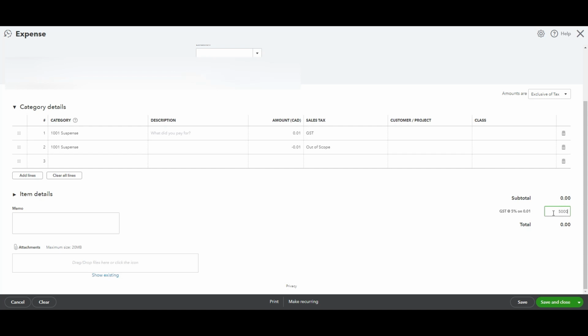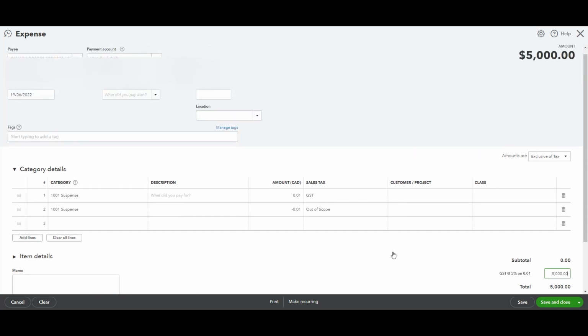For example, we paid $5,000, so here GST is 5,000, and it's actually posted to the correct GST account, which is normally the GST payable and receivable account. And then we can save. So the subtotal here is 0 because we put 1 cent here, and then negative the same amount, but the GST amount is there. And when we save and close, in that case, it will be reflected and posted on the sales tax report, and that's what we actually need.